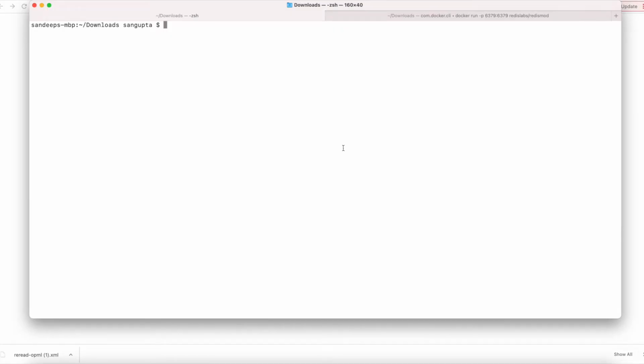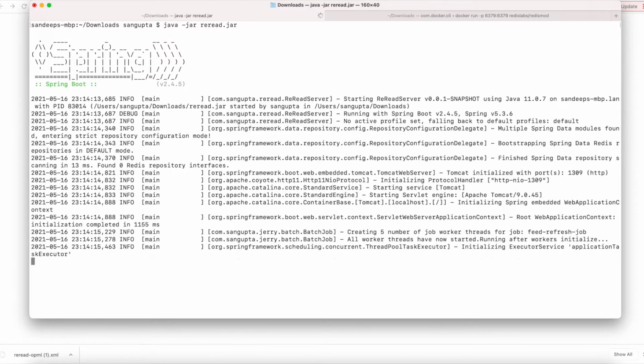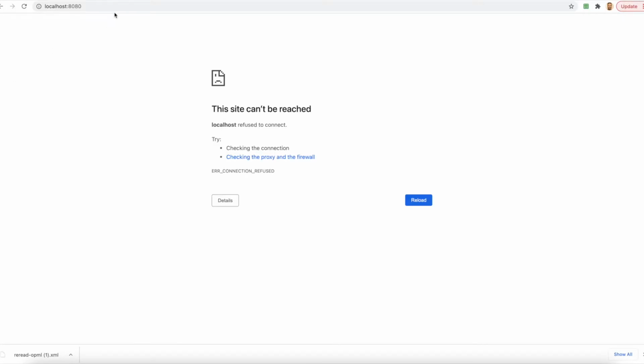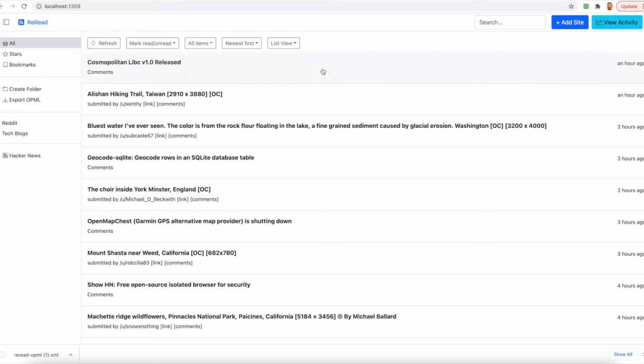Running ReRead is easy. You just have to fire java -jar reread.jar on your command line and the Spring Boot application would start up within a few seconds, the only dependency being that you have the Docker Redis mod image running. Once the Spring Boot application is up, you can just open localhost:1309 and you will have ReRead's homepage, which immediately loads an aggregated timeline from all feeds and uses the list view by default. These timelines are stored as sorted sets in the Redis cache.